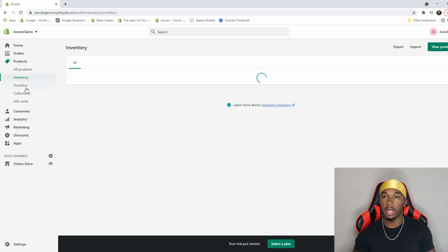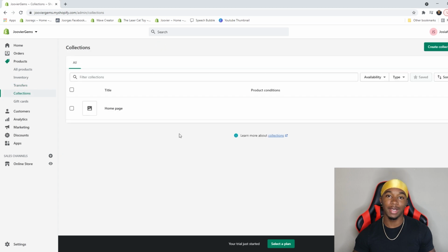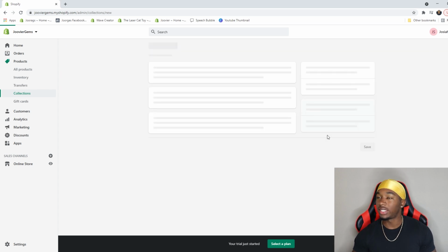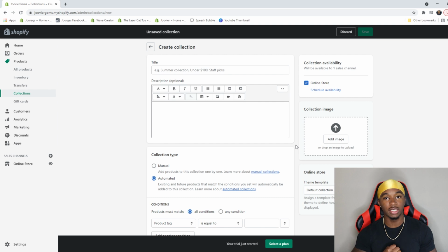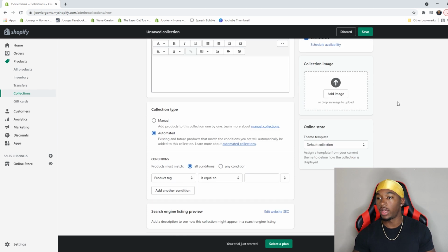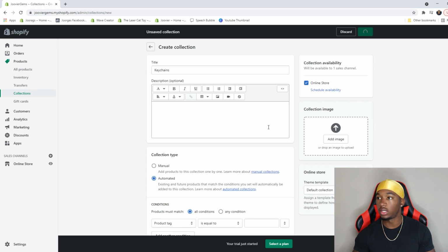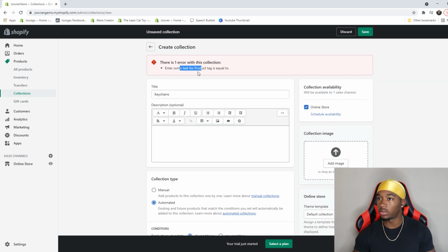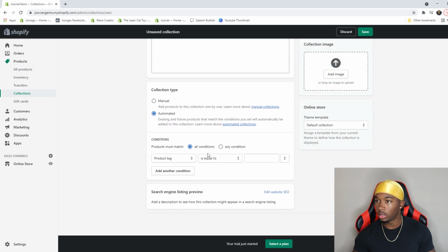Let me get into that right now actually. So collections is basically like an album. Just imagine you have pictures and you have a picture album. So let's say on my website I plan on selling keychains, sneakers, a bunch of different things. I will make a collection called keychains, and then I would save it. You can add an image to the collection, some text, the product tag. Oh, this is collection type.